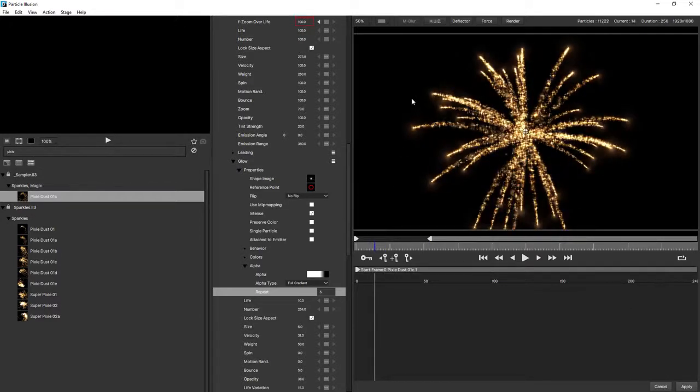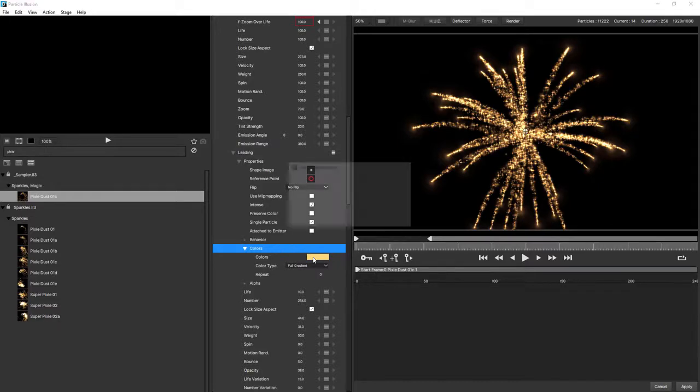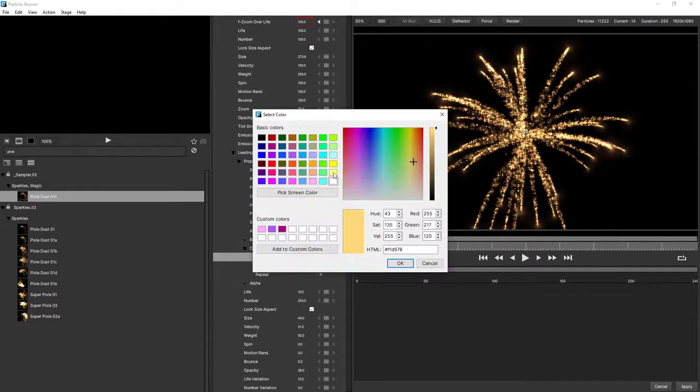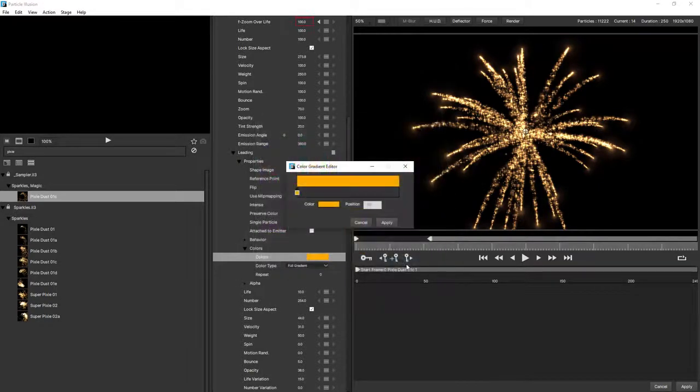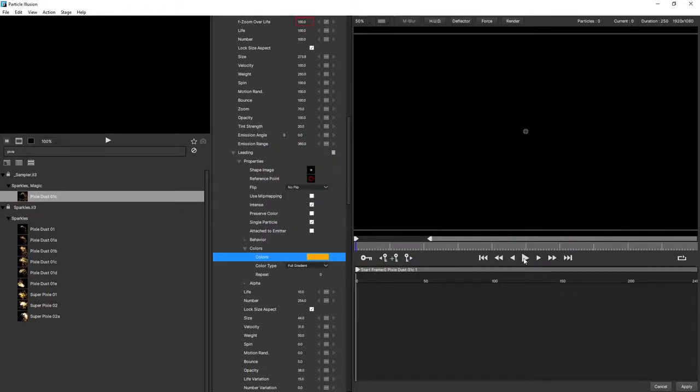If you wanted to, you could change the color of that lead particle. Come down to colors and maybe make it orange. There you go, something like that. Okay, so that's looking pretty good.